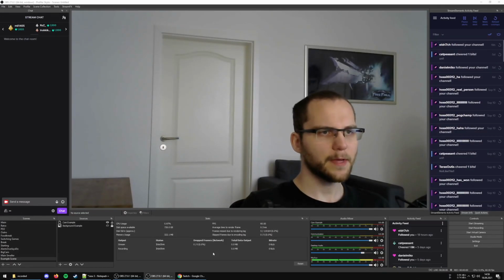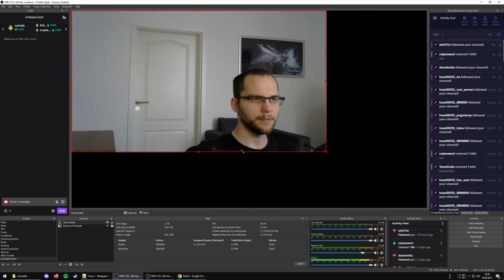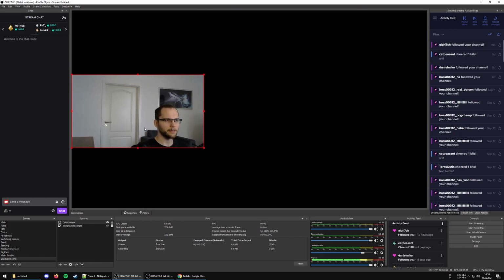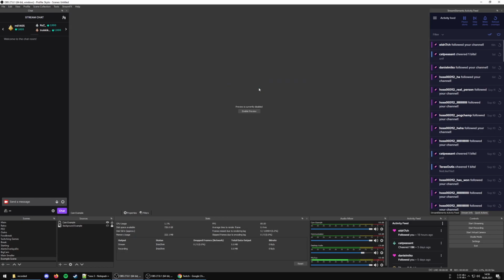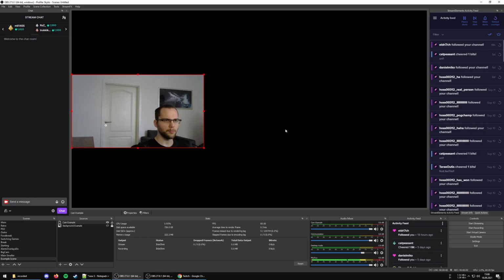Number 1. Disabling the stream preview. Before you go live, you probably want to set up your scene layout. So let's say I don't want my camera to be as big and I want it over here. Then I can right click and click on Enable Preview. Having the preview running requires additional hardware resources, which then might slow down your PC and thus decrease the performance of your game or stream. You can re-enable it at any time by clicking the Enable Preview button, or alternatively right click and then Enable Preview from the context menu.